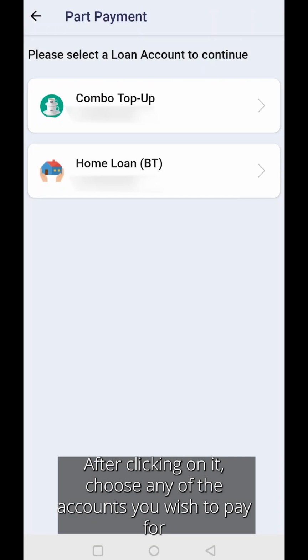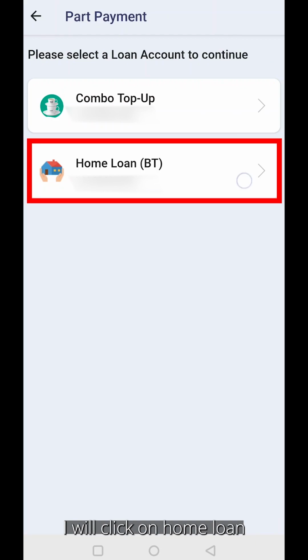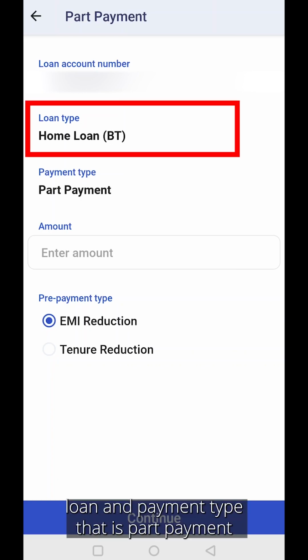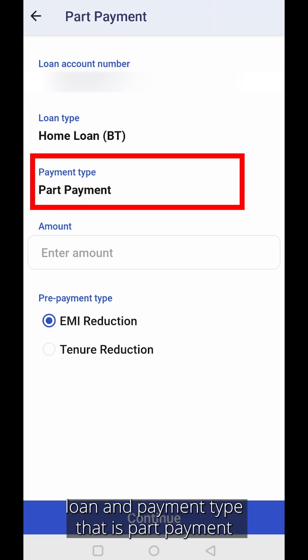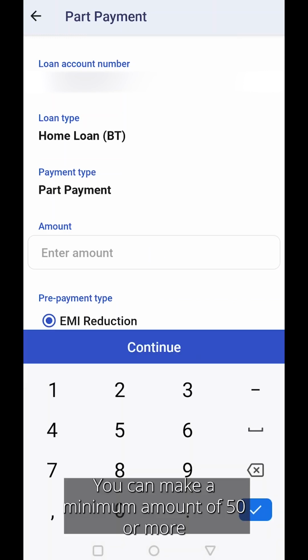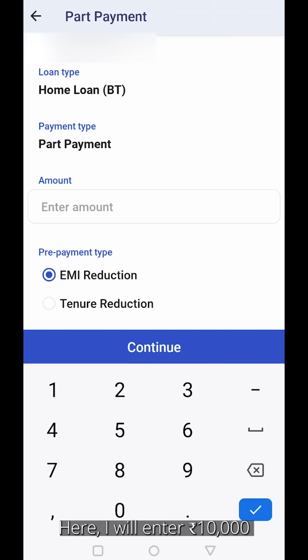After clicking on it, choose any of the accounts you wish to pay for. I will click on Home Loan. In that, you can see your home loan account number, loan and payment type, that is part payment, and the amount in the amount section. You can make a minimum amount of 50 or more. Here, I will enter 10,000 rupees.